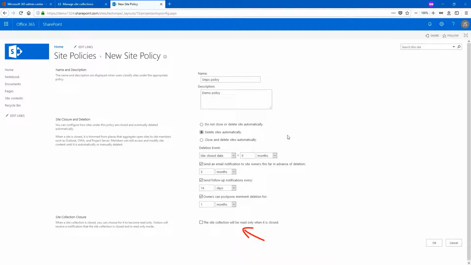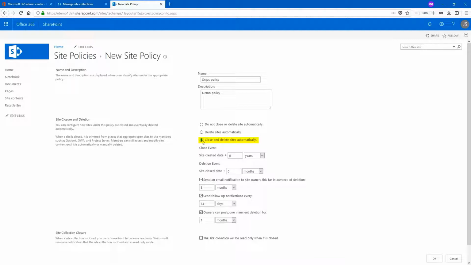And at the bottom, you can see that you also have the possibility to set the site to read only when it's closed. And this will apply to the root site and also the sub-sites. The third option is called Close and Delete Sites Automatically. Here you can create an entire workflow for the site collection where you decide when the site will be closed and also when it will be deleted. You can also decide to send email notifications or even follow-up, and the owner also has the possibility to postpone the deletion for the time that you decide below.